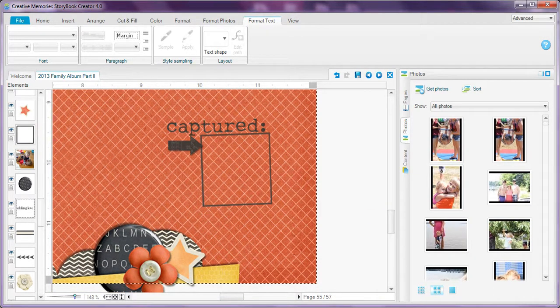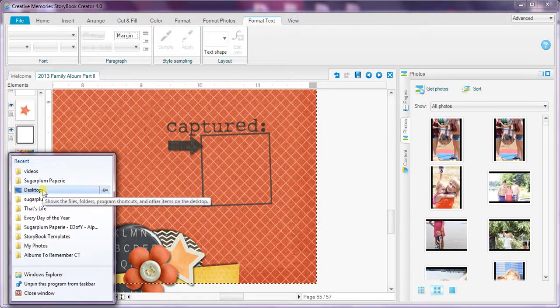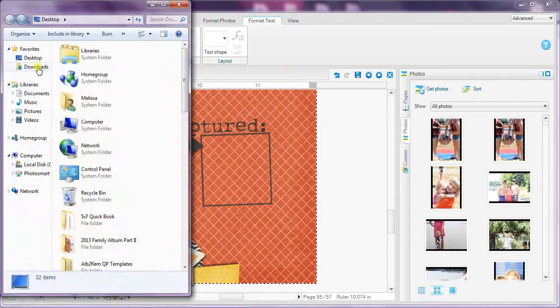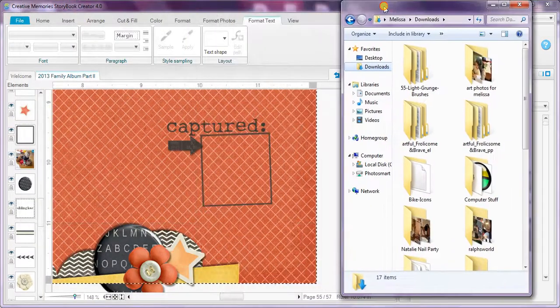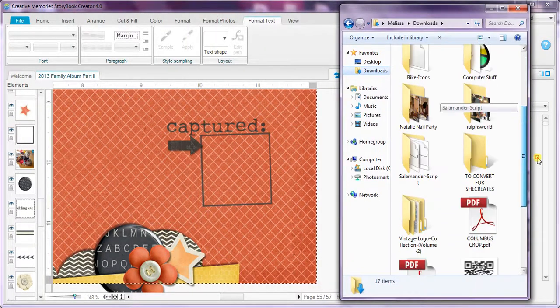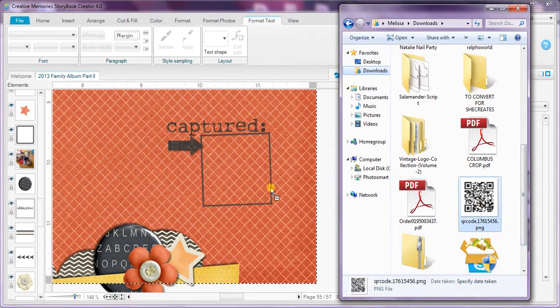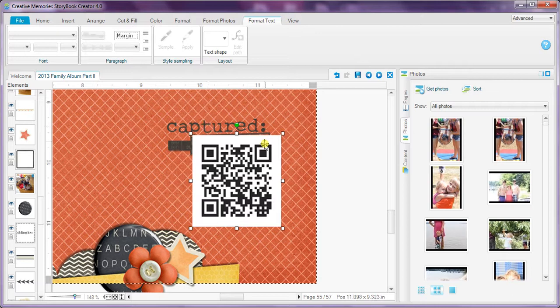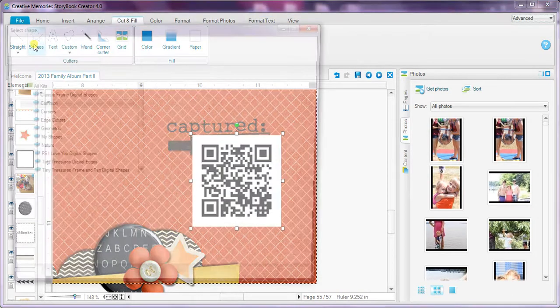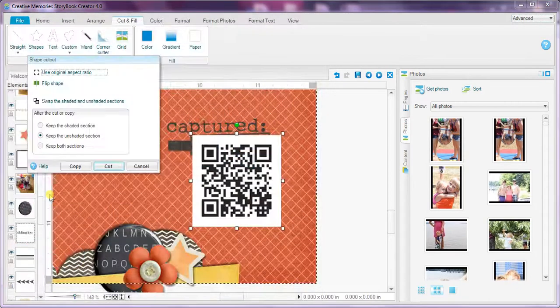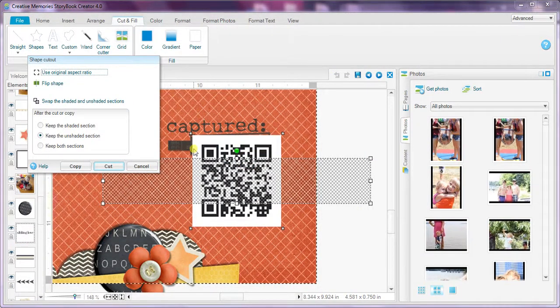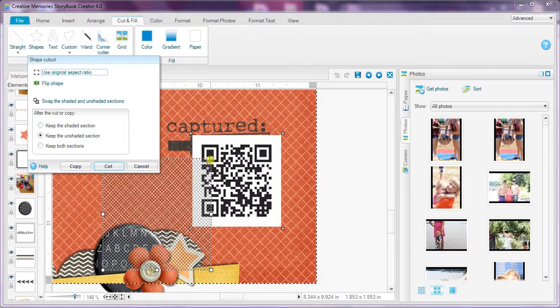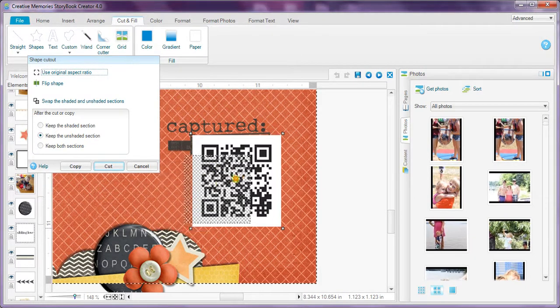And I'm going to go ahead and go to my downloads folder, because that's where my QR code is. And there it is. And I'm just going to drag and drop it in. Now when it comes in, it has a lot of extra white around the edge that I don't really want. So I'm going to use my cutting tools and cut some of that extra white around. So let's see, I'll just keep like that much white.